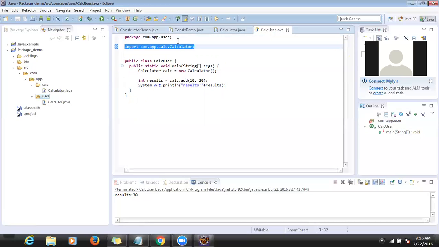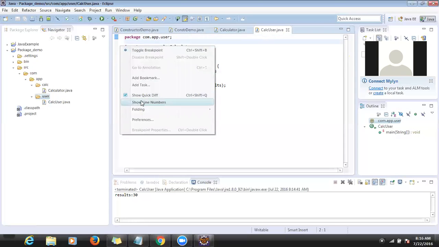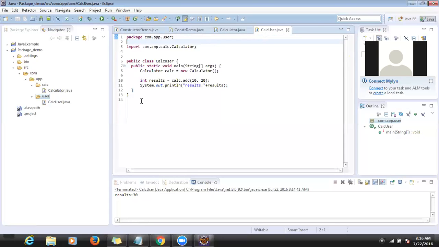Now there are no issues. So package is the first statement in all the Java files, after that imports, after that your class name. This is the second rule. So far it is fine, right? Now we will see the access specifiers.